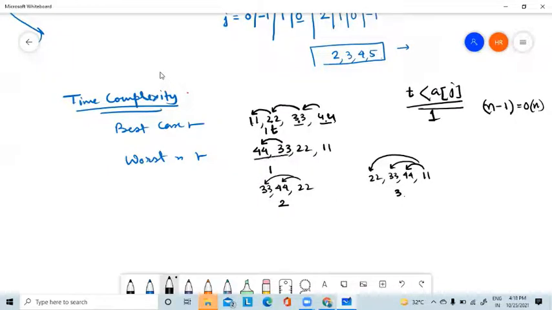So how many elements are there? There are 4 elements. For 4 elements, first you have compared with 1, then 2, then 3. So for n number of elements, it will be like this: 1 plus 2 plus dot dot dot up to n minus 1. So it is the same as bubble sort or selection sort. In bubble sort or selection sort, it is first n minus 1, then n minus 2, then n minus 3, and then it will gradually decrease. But here it will gradually increase. And the worst case time complexity again becomes order of n square. Best case time complexity is order of n.